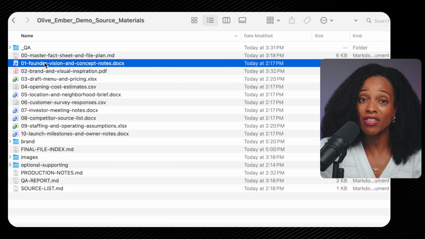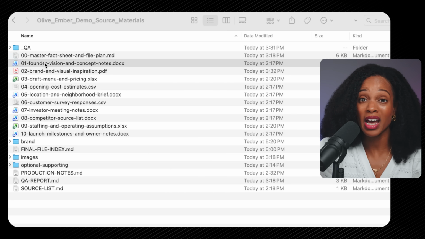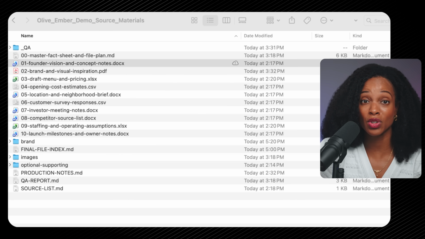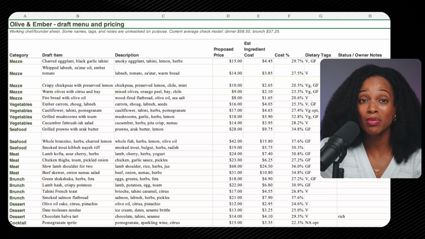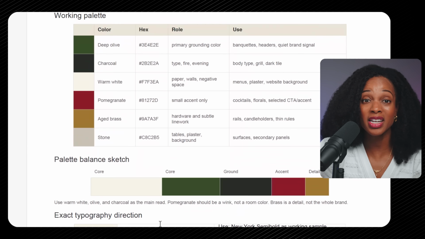Now, similar to Claude Cowork, ChatGPT Work also works in projects, which is just another way of saying folders on your computer. So I've created a folder called Olive and Ember, and I've loaded everything that exists for this business so far. Founder notes, some menu items, some financials, logo ideas, visual inspiration, etc. This is the business context that ChatGPT is going to work from.